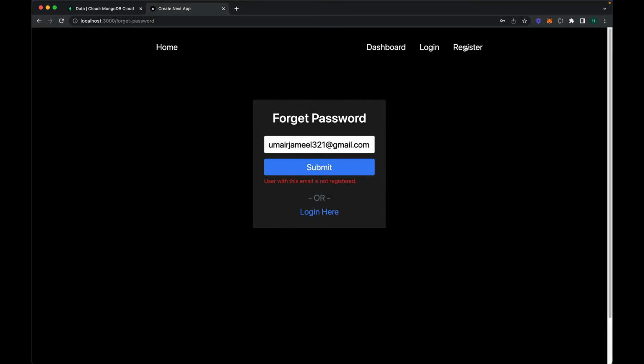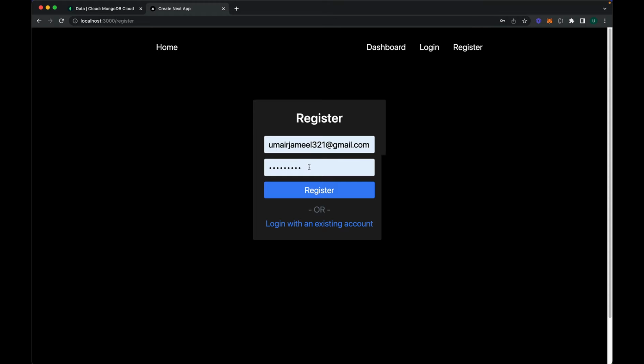So now first of all, I'm going to go to the register page and register my user in the database. So I'm going to be writing ABCD1234.